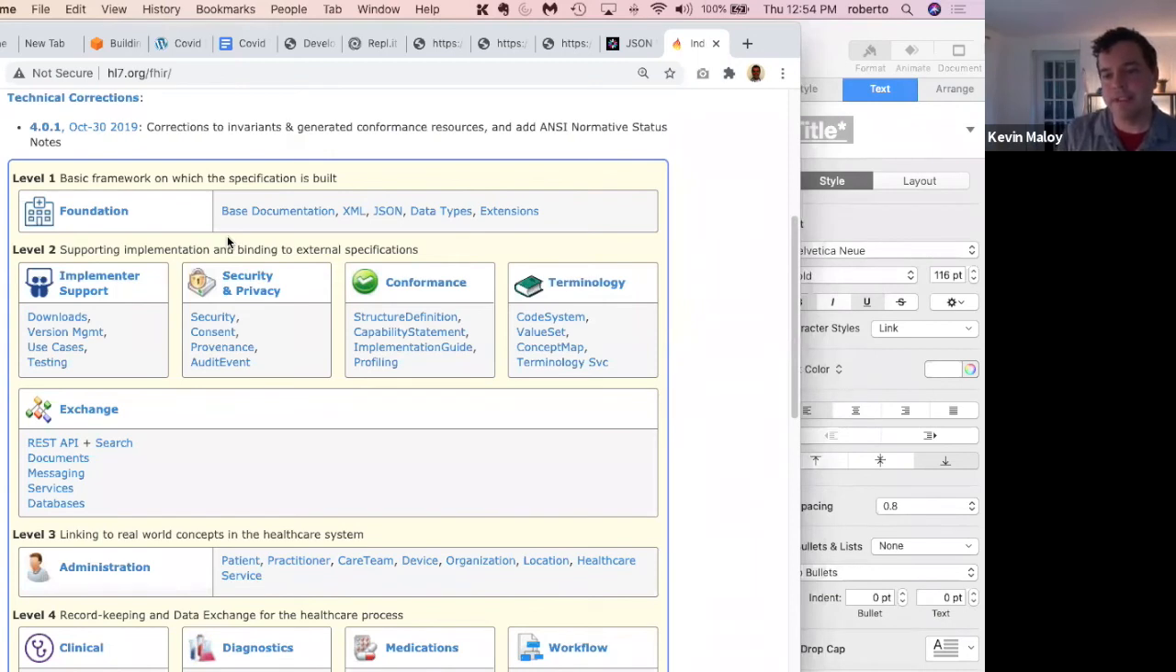So the other question is, does the current implementation support US Core? I believe it does. I believe it does, that profile, US Core.